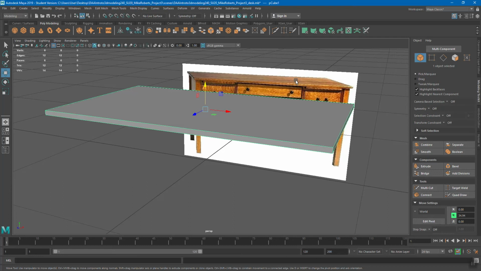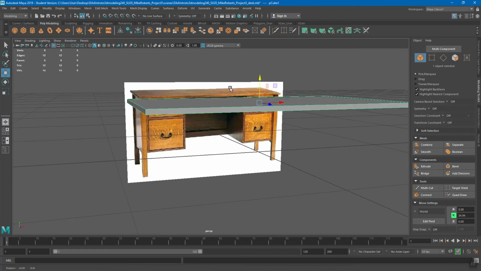Bevels are great, but usually you don't have to do them till the end. So I'm going to keep this kind of low res and blocky currently so we can explore other tools and make some of the other modeling functions a little easier. And we'll just do a bevel pass on our next videos for our next class session.